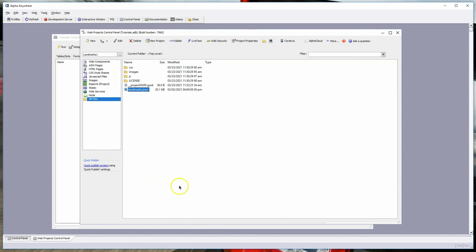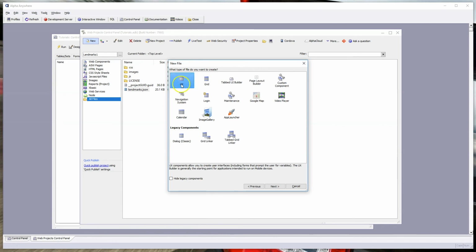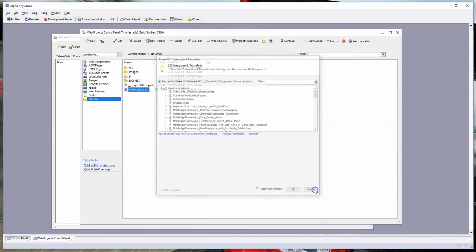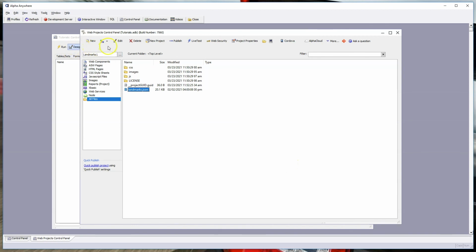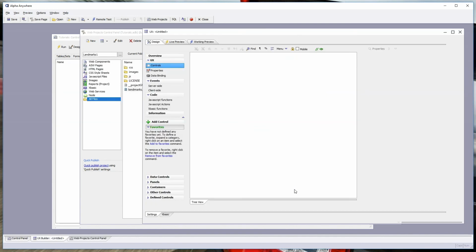Okay, we're going to start building our application by creating a new UX component. You can do that a couple of ways. You can click on this new button up here and say that you want to do a web component, double click on that and pick UX. That's one way of doing it. Another way, a little shortcut, is right here. By default, when you first fire it up, it's going to create an A5W page. But in this case, we want to create a UX component, so that's just a little shortcut to do that. And we can start with a blank component.